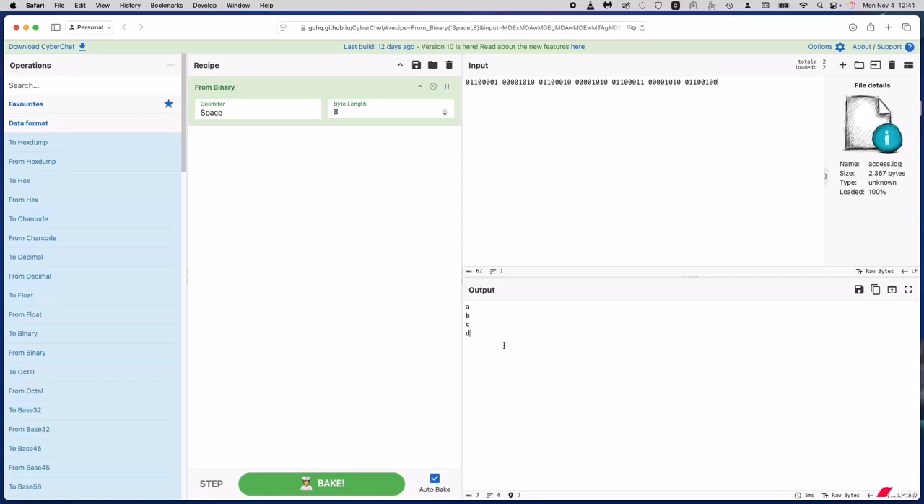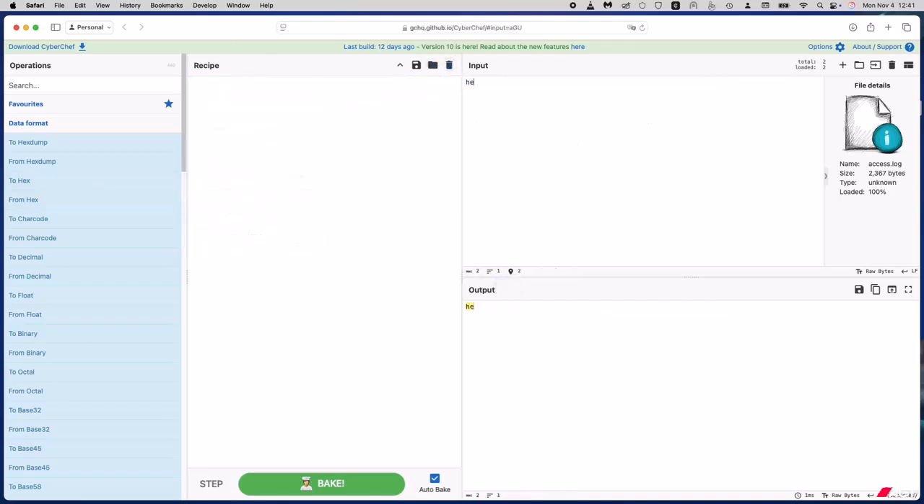Now, besides binary, in computers, many other formats are used, like hexadecimal. Now, if we remove this, let's say we type something, we can convert to different formats, like hexadecimal. It's another format like binary, but different. And you'll see it has this kind of output.